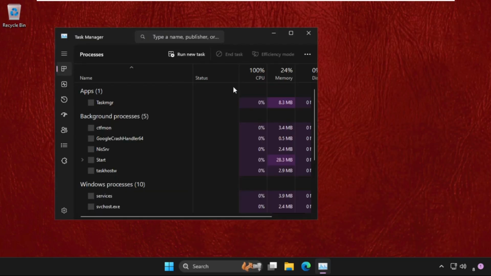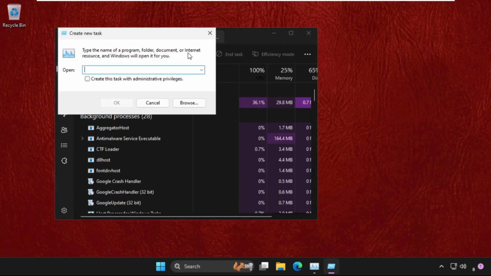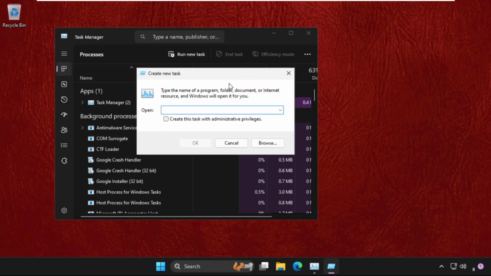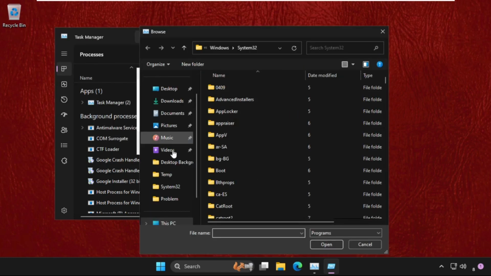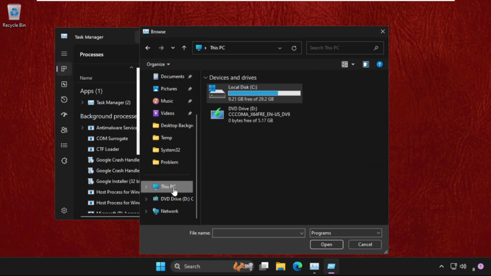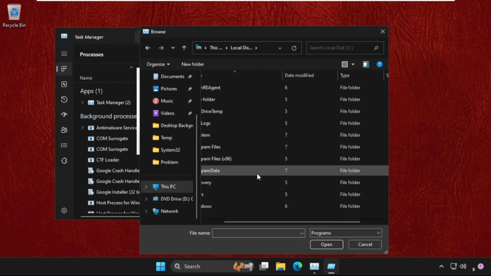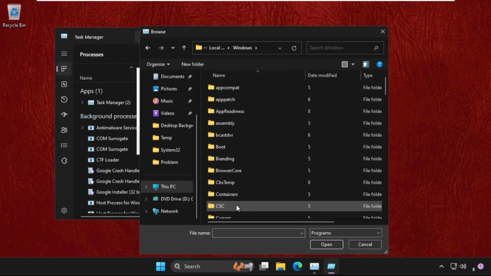open it. Then click on run new task. Then we need to click on browse button. Now on this window, go to this PC, open C drive, then open Windows folder.